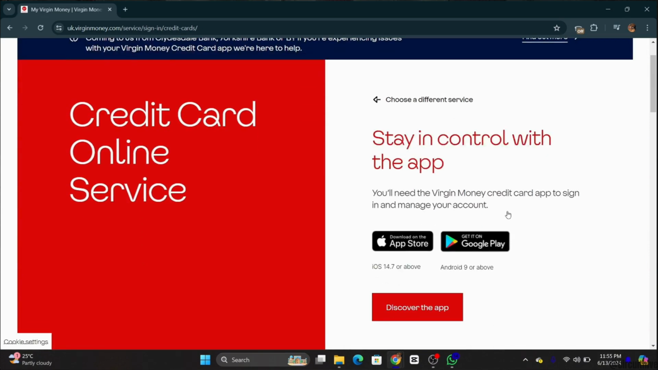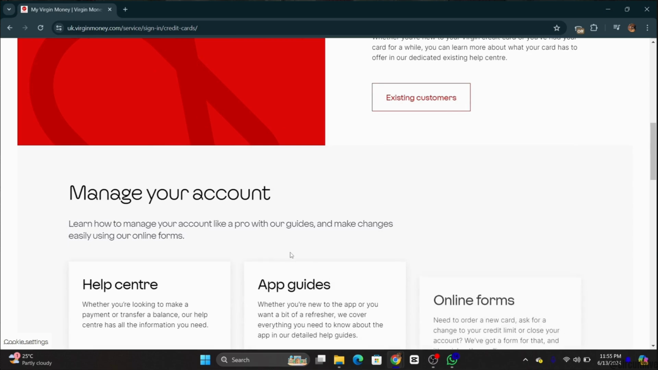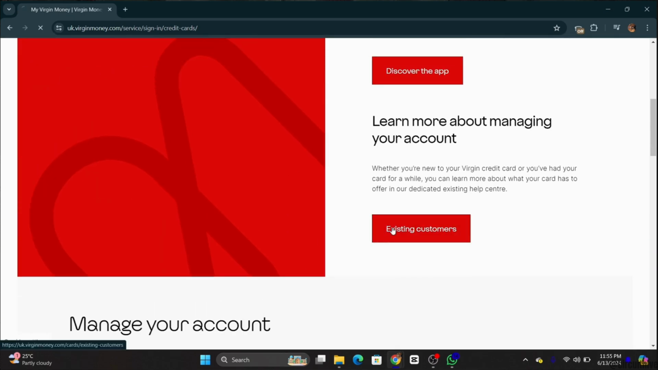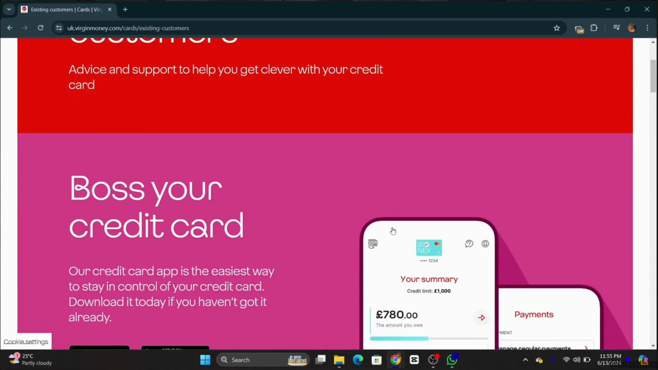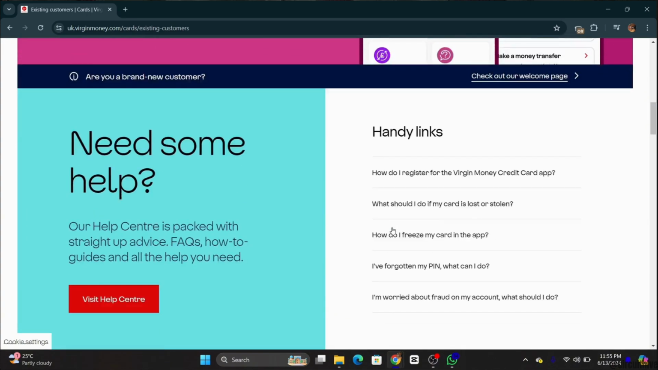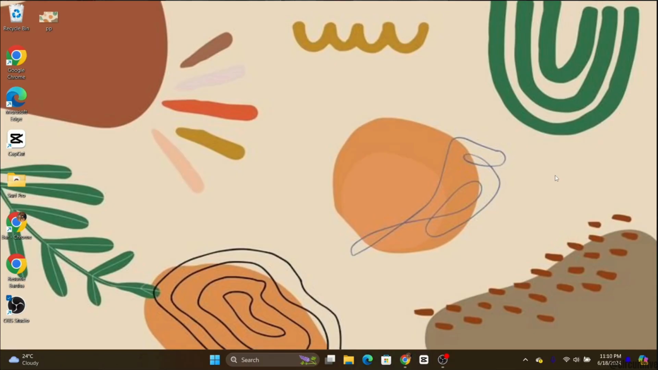Here you will need to enter your username and password. Make sure to type them correctly. After entering your username and password, click on the sign in button. If everything is correct, you will be logged in to your credit card account. And there you go. You have successfully logged in to your Virgin Money credit card account.